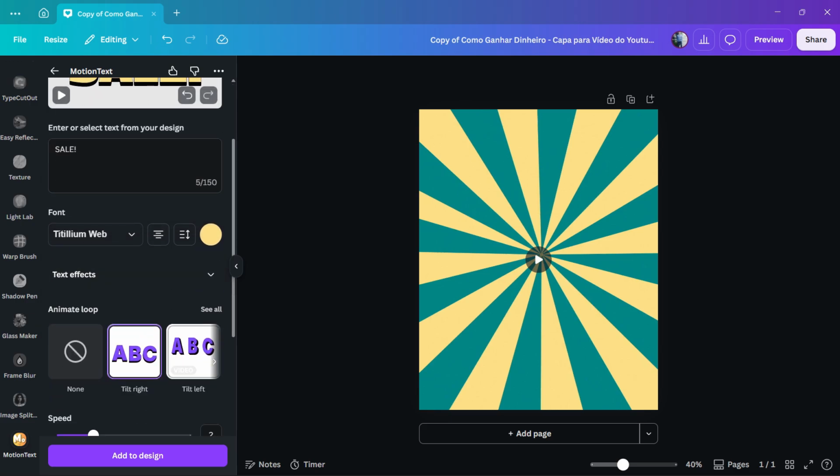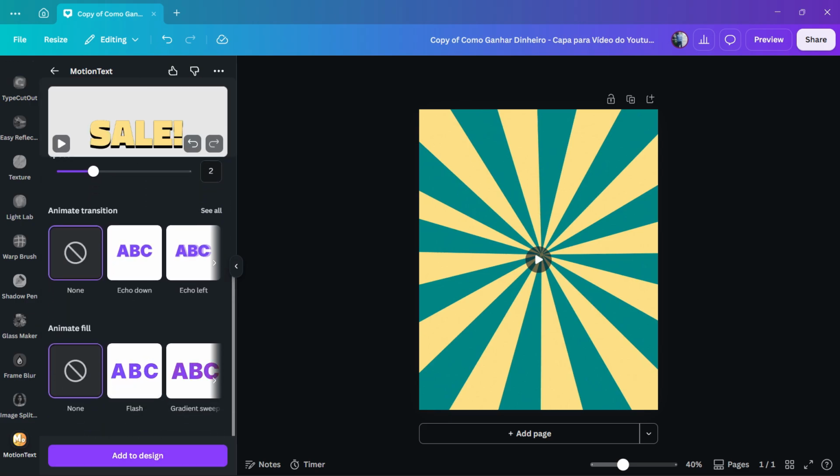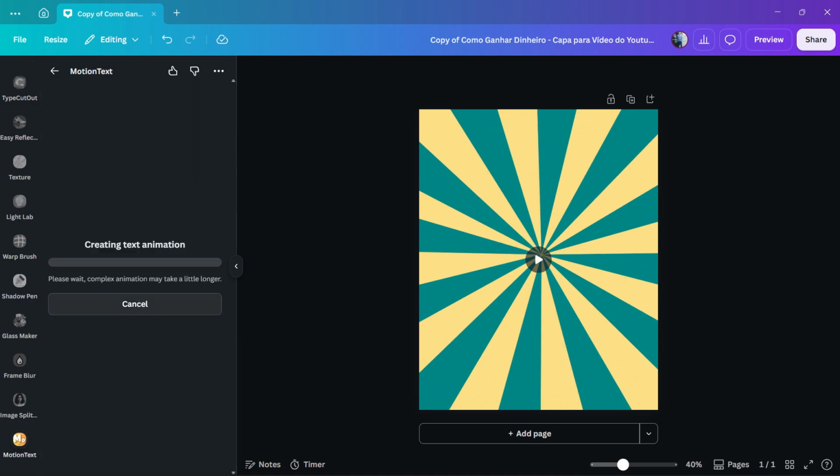You can change the options in the case that you want. I'm just gonna add to design, but you are free to customize the font in the way that you need. I won't cut the video so you can see the time that it actually takes to introduce the option and the animated text to your design.